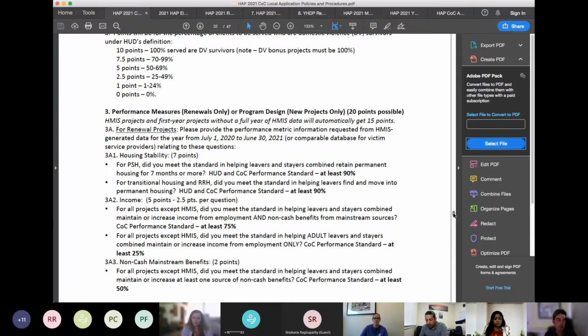And what's different this year is that in past years, we've used your APRs, which all have different grant years. This year, we're just going to use a standard year for every project, July 1st through June 30th, to be more comparable across the board. So the housing stability points are 7. The income points are 5, or 2.5 points per question.